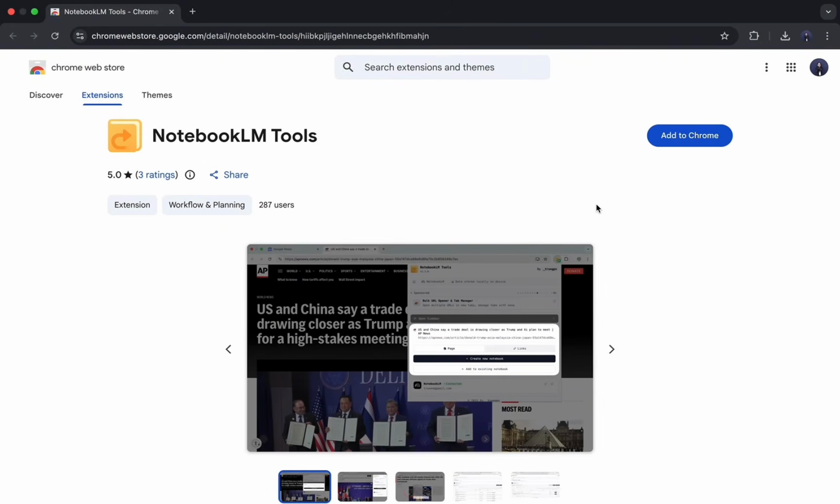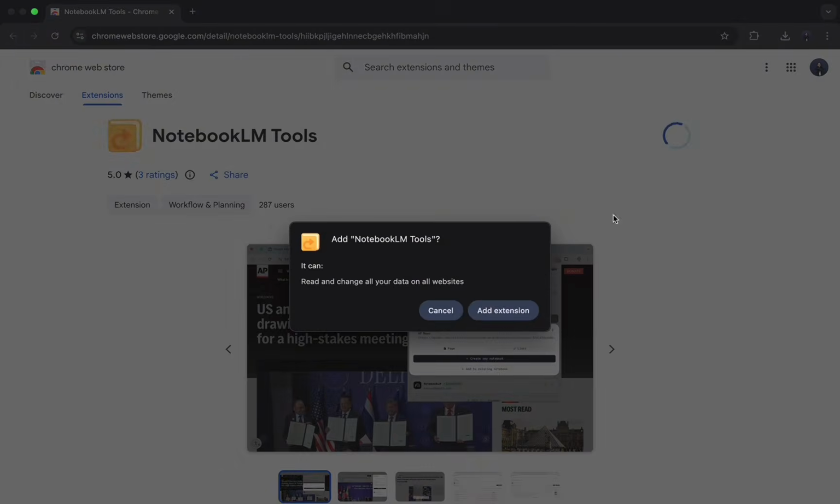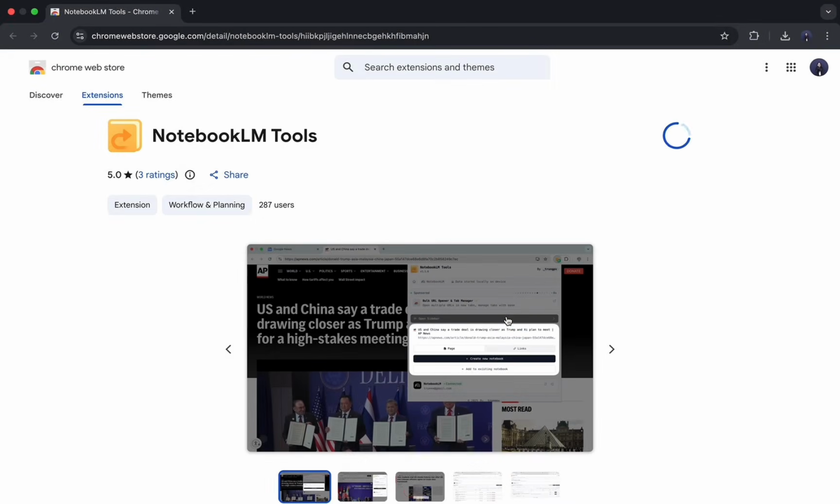Now let's move to the Chrome Web Store so I can show you exactly how to install NotebookLM Tools. This is the official Chrome Web Store page for NotebookLM Tools. I've also added the link in the description so you can open it directly from there. To install the extension, you simply click on Add to Chrome. When Chrome asks for confirmation, just choose Add Extension. This step allows the extension to appear in your browser toolbar.